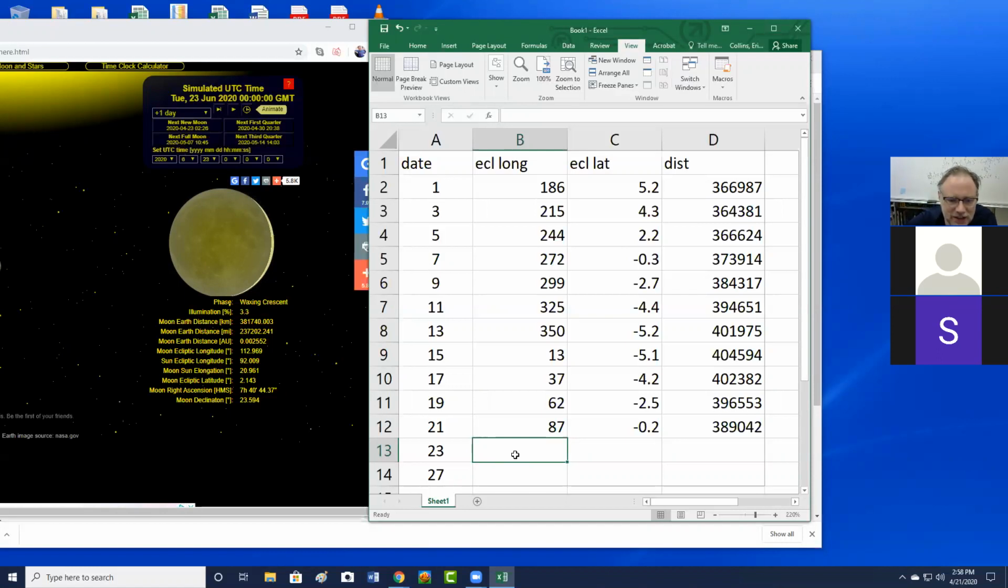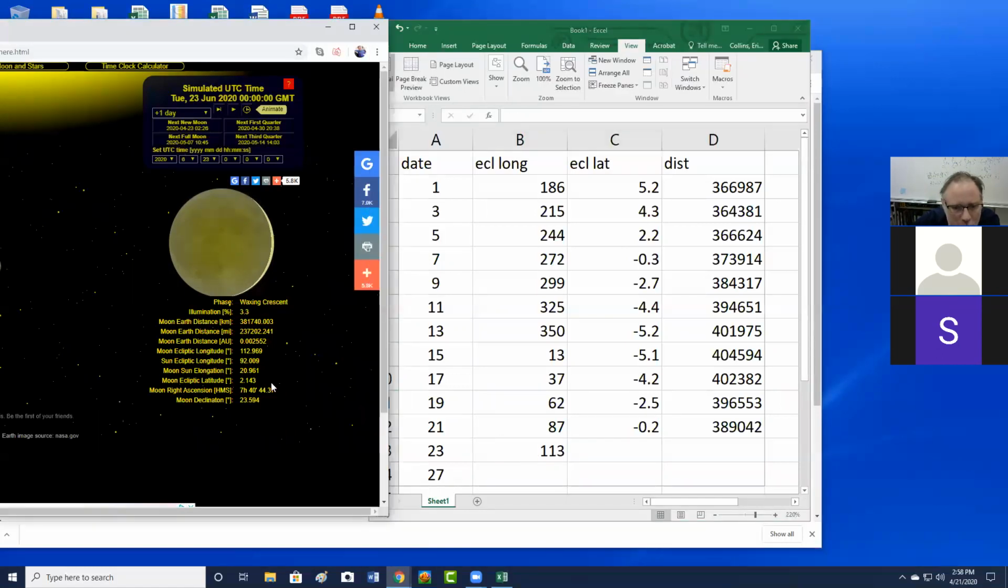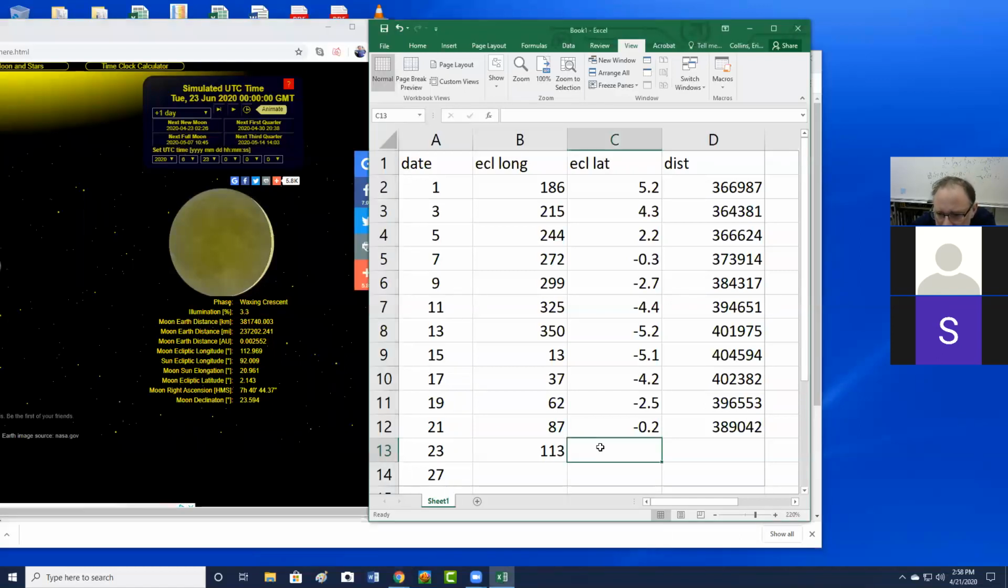Plenty of time. Okay. All right, so our ecliptic longitude here is 113. The ecliptic latitude down here is 2.1. No, yeah, 2.1. Oops, 2.1. And this distance, 381,740. And our last piece of data.